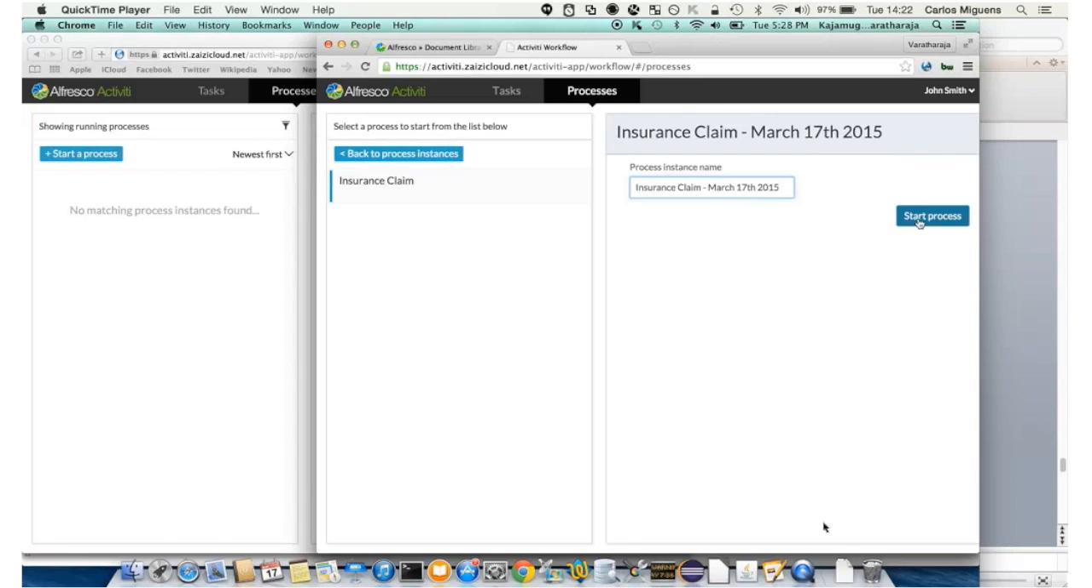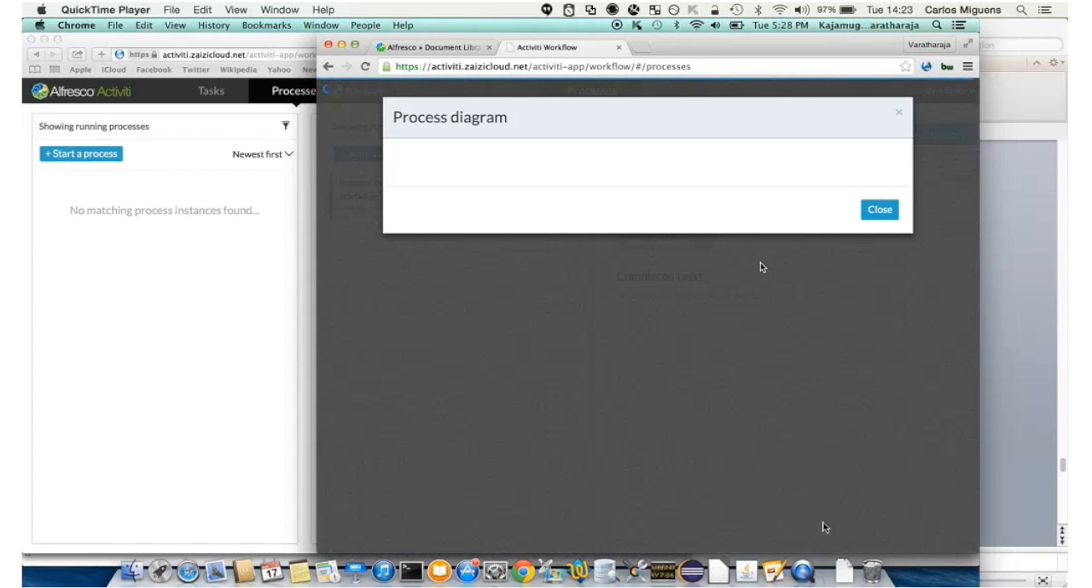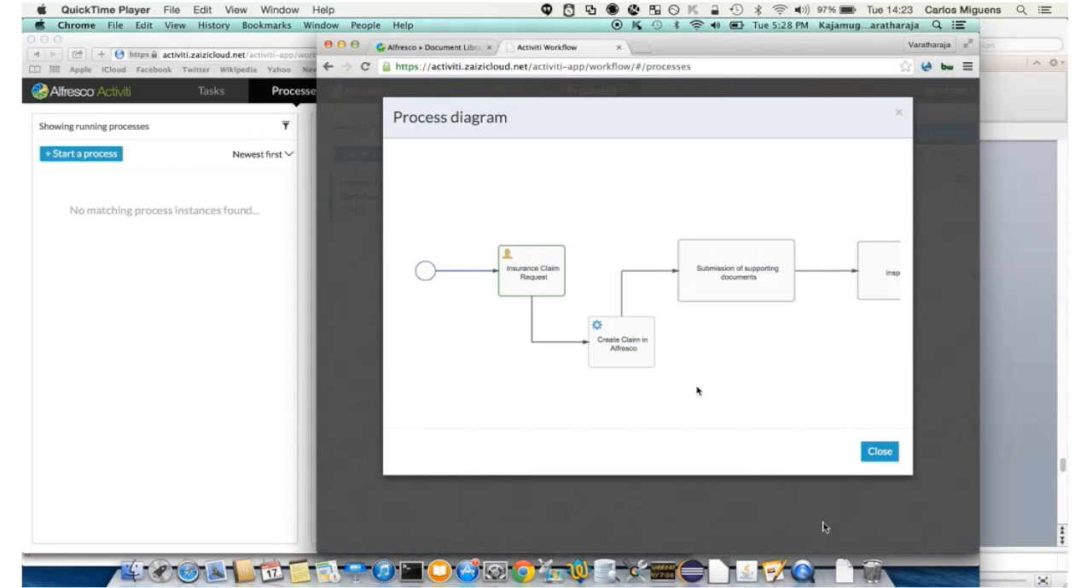Okay, so the insurance claim's been initiated, and we can see the process itself, how it's going to go through the system. We can see that currently this box in green is the insurance claim request, and that shows us that this is where the process currently is. Everything else is currently in grey, and as the claim goes through the system, each one of those will turn green.